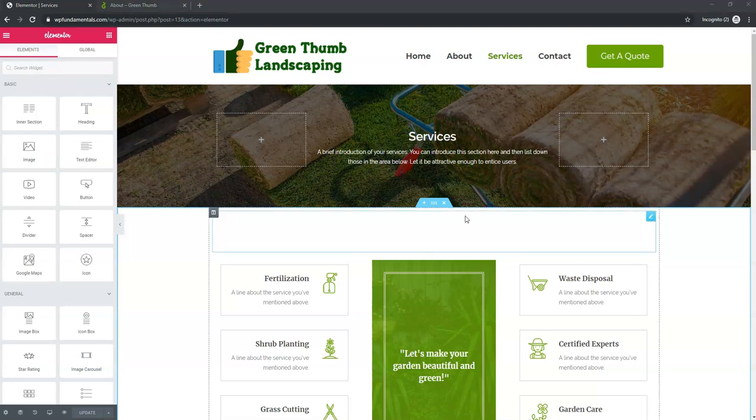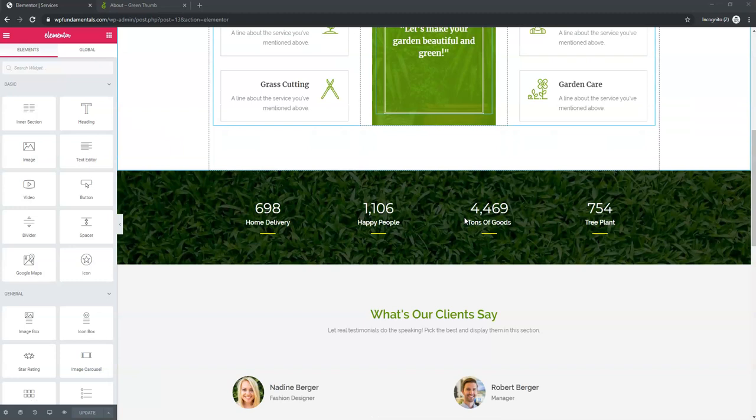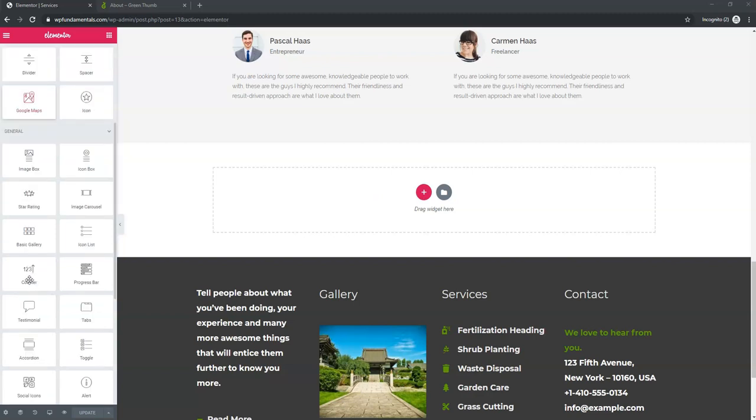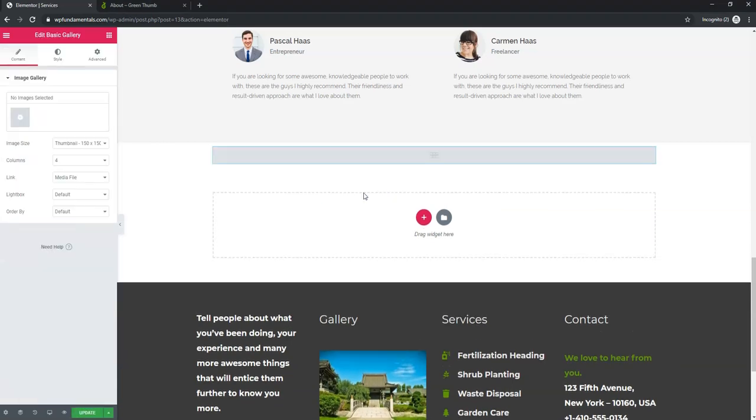So adding a gallery is pretty easy. It's basically similar to what we just did with adding the star rating over in the last page here. If we go and click over here on the left side, we'll find where it says Basic Gallery in the General section here. And then we'll just drag it and drop it right over in here. Now we have the gallery.